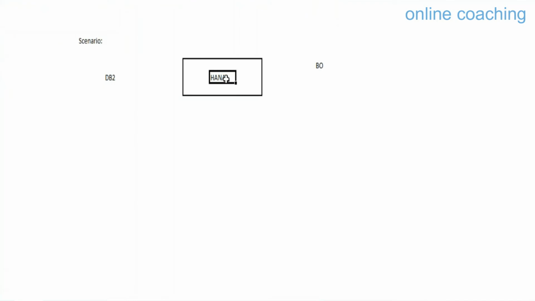If this is the case and I want to extract real-time data on top of that, I can use SLT also. Exactly, as a middleware, I can use SLT in case real-time data is required, and BODS in batch mode. If it is a flat file, it can also be extracted through BODS. Got it. Thank you, sir.